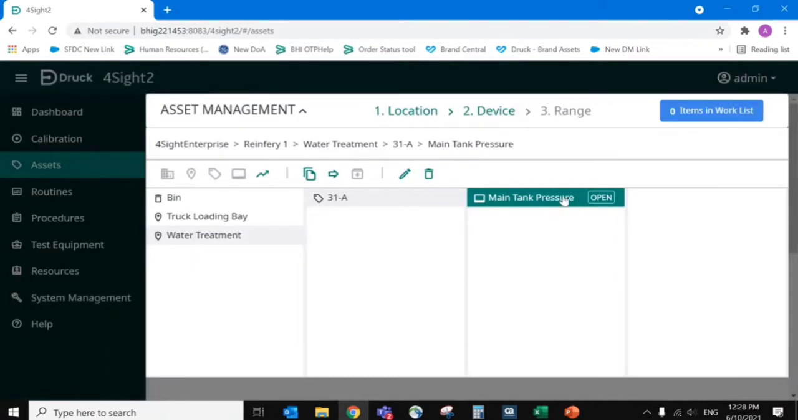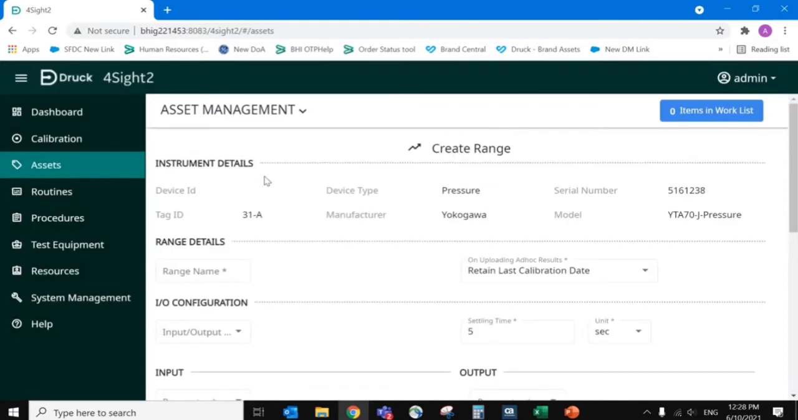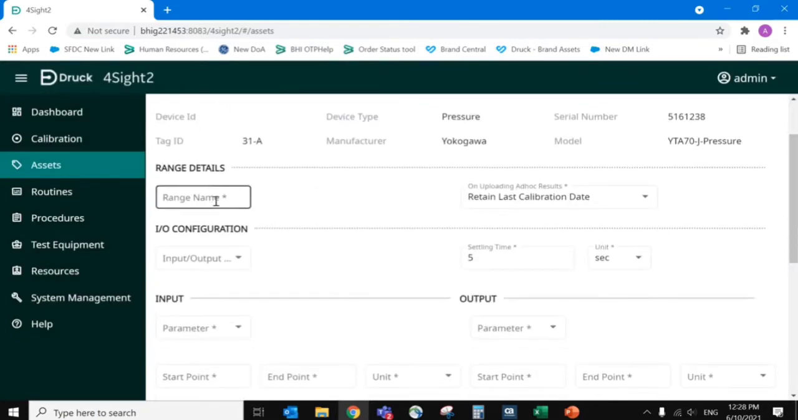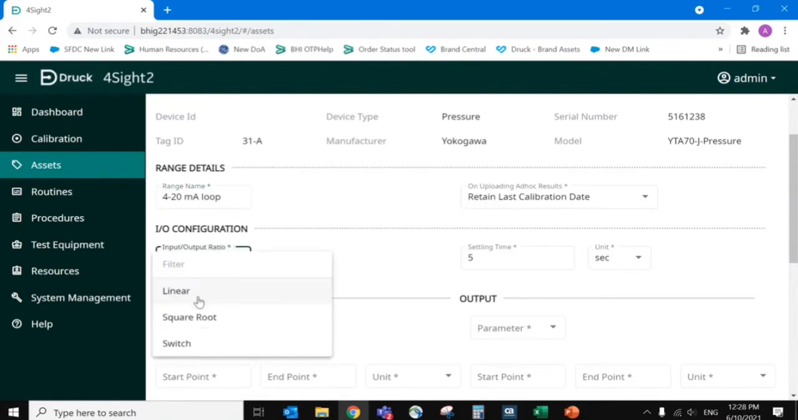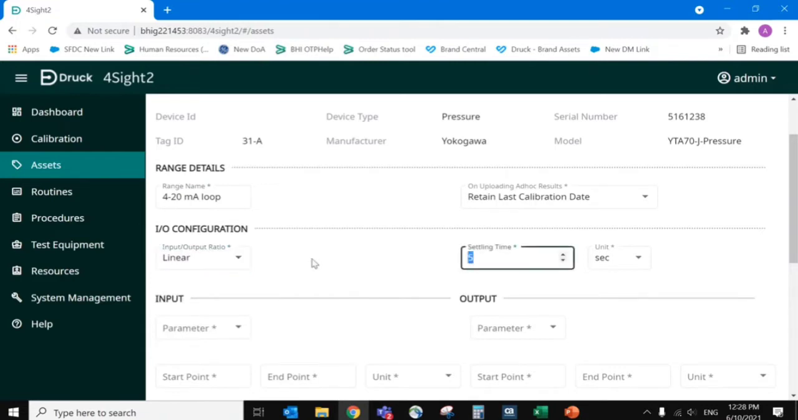Now under the device, we can create multiple ranges. So for example, we can consider the display calibration as a range, the loop calibration as a range. In our case, we need to do a calibration for the loop. So the range name, let's say 4 to 20 milliampere loop. Okay. The relationship between output and input is linear. Settling time between the points, let's say it's 10 seconds.